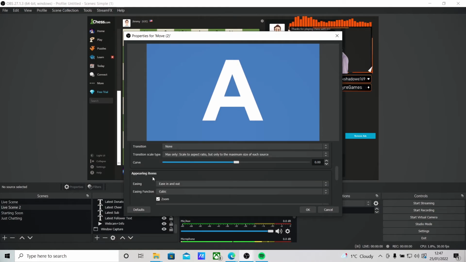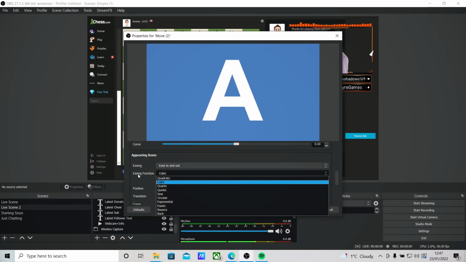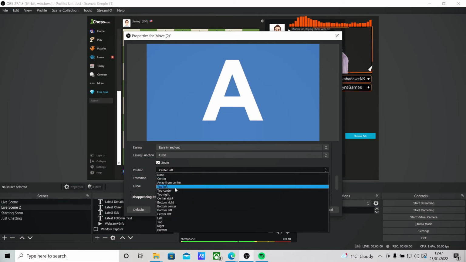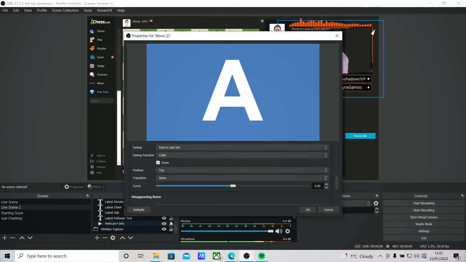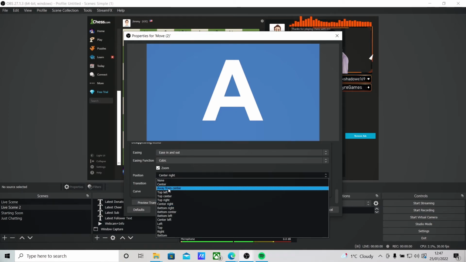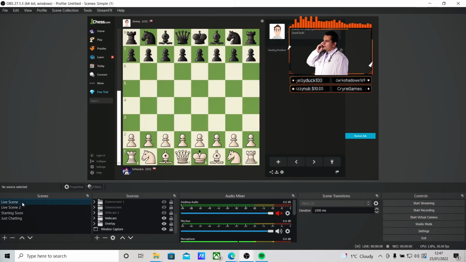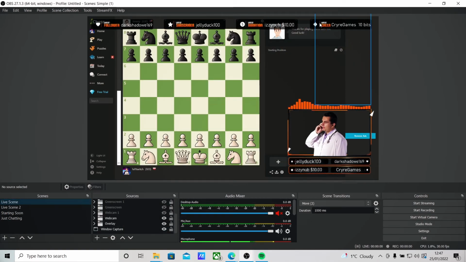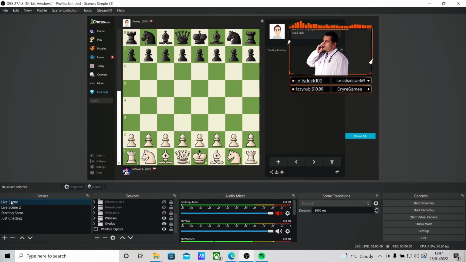When items are appearing, when they're not in the other scene, they ease in and out. Easing function is cubic, and the position they come from at the moment is the center left. I want them to come from the top. So let's press top, and when items are disappearing, I also want them to go out to the top. So when we go back to live scene, you'll see that it came from the top, and when it disappears to the top as well.